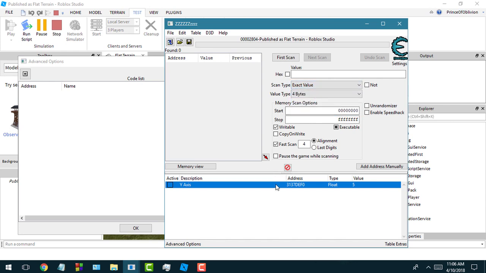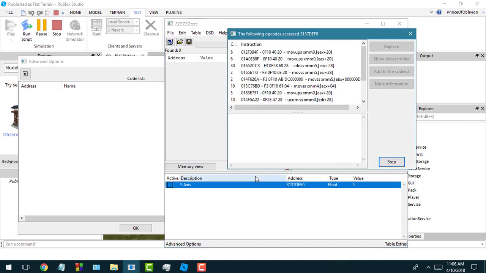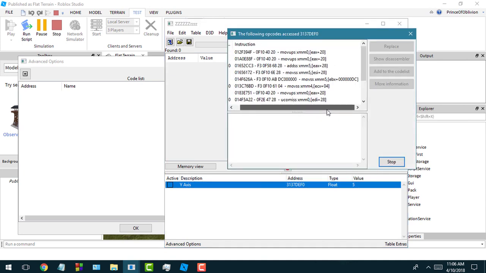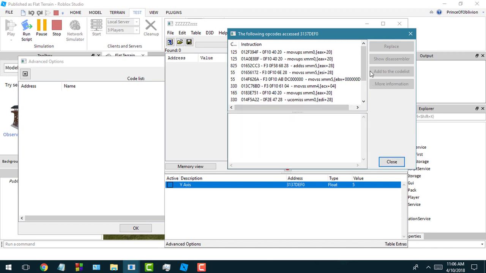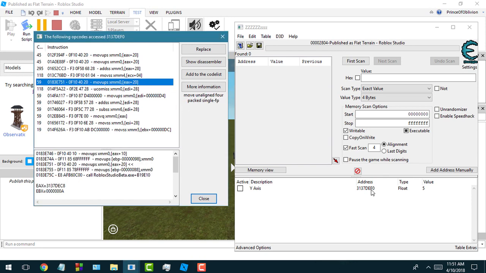So what we're going to do now is click "find out what accesses this address," okay? And you can see a bunch of results here. All right. So like I was saying, we did find out what accesses the y-axis.